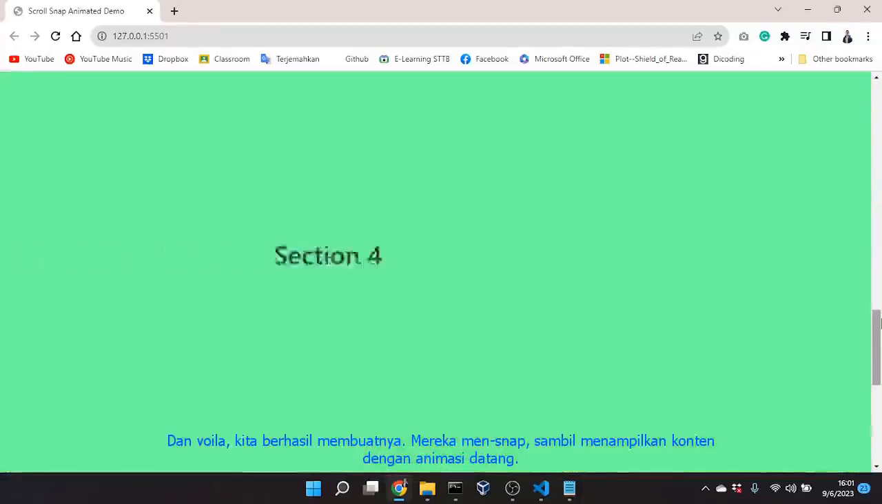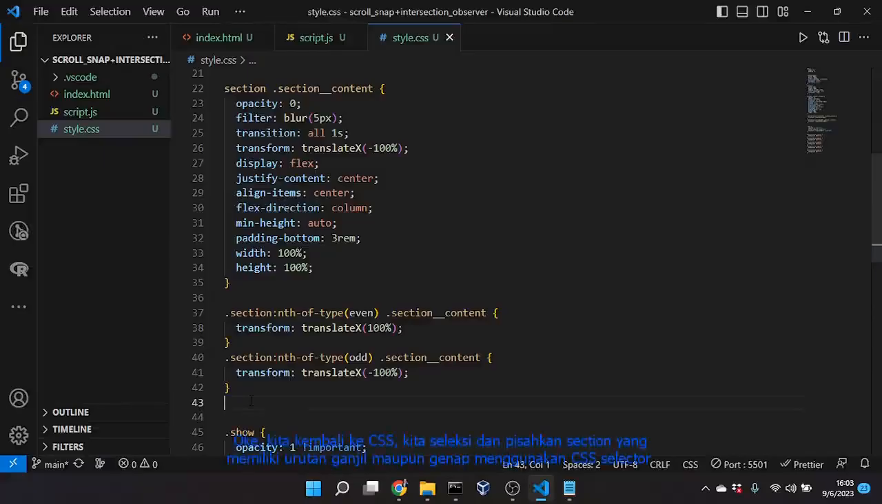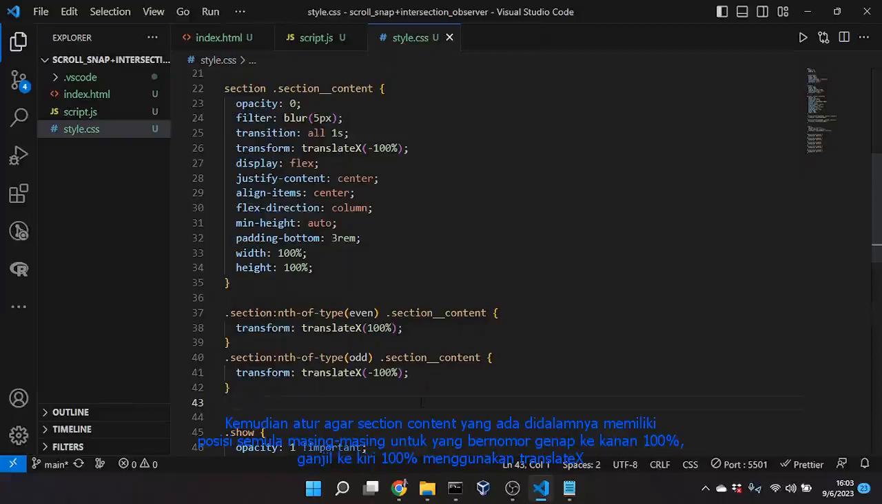They smoothly snap while displaying the content with the fade-in animation. But did you notice that all the animations appear from the left? Let's make them alternate, appearing from both left and right. Well, let's go back to CSS. We will select and separate sections with odd and even order using CSS selectors. Then we will set it so that the content sections inside them have their original position for even numbered ones, shifted 100% to the right, and odd numbered ones shifted 100% to the left using translateX.